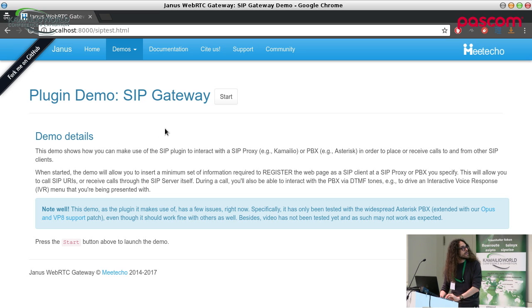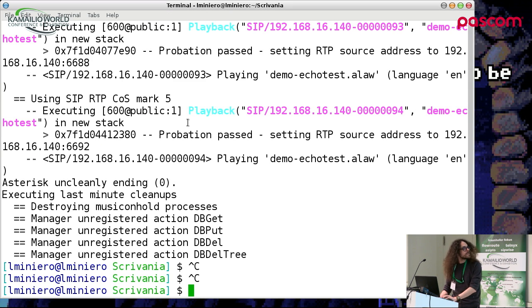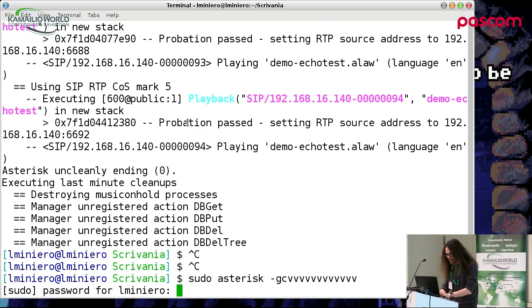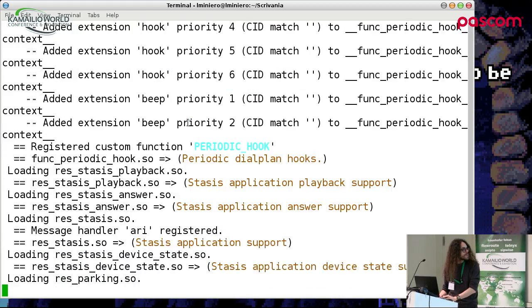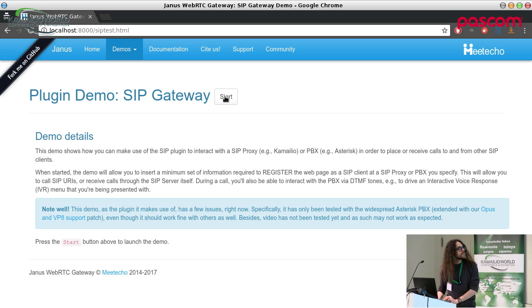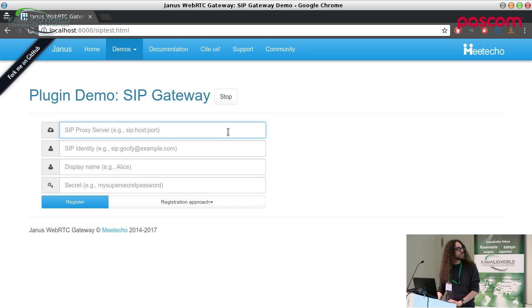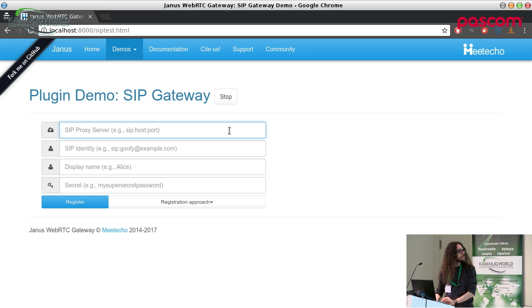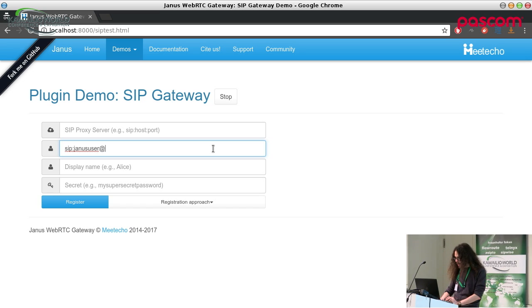This is the SIPP gateway demo page. Let me start Asterisk again, because that's who I'm going to talk to. So as the first thing, whenever you load the page, you have to press the start button. This is something that I'm going to do manually. Then, as you would expect of any kind of demo, so also JS SIPP demos would work pretty much the same way, you have to insert some information. I'm going to insert this Janus user, which is one of the registered users on this machine. Let me check the IP of the machine here, just a second.